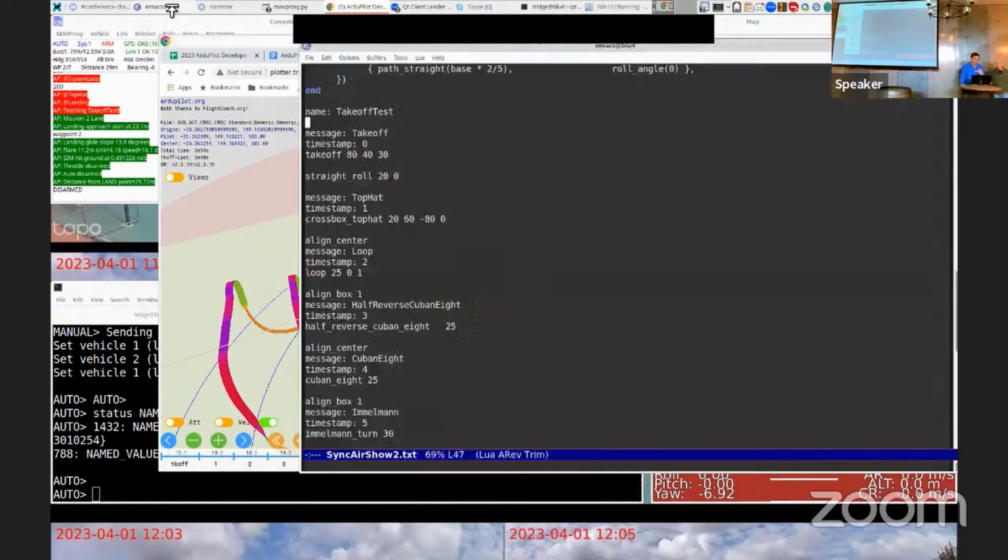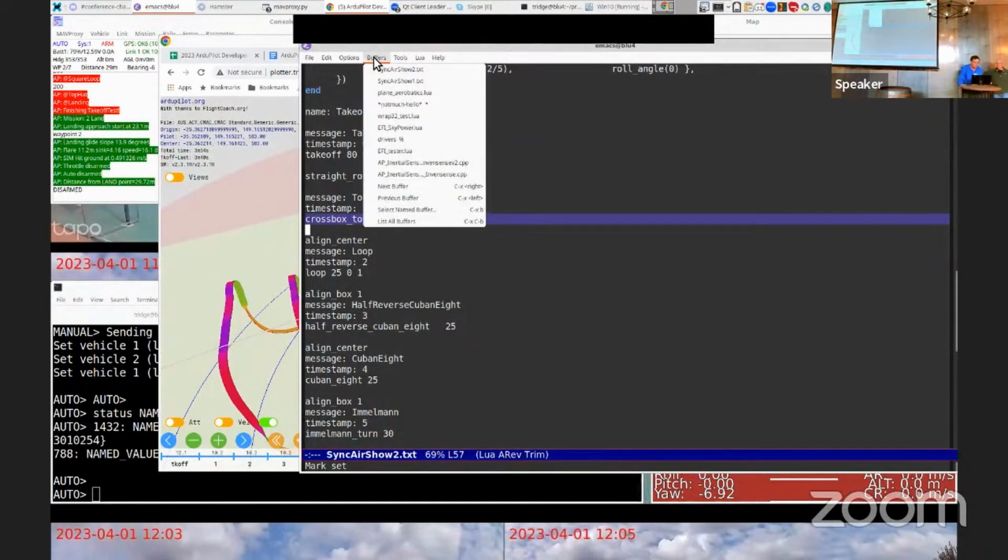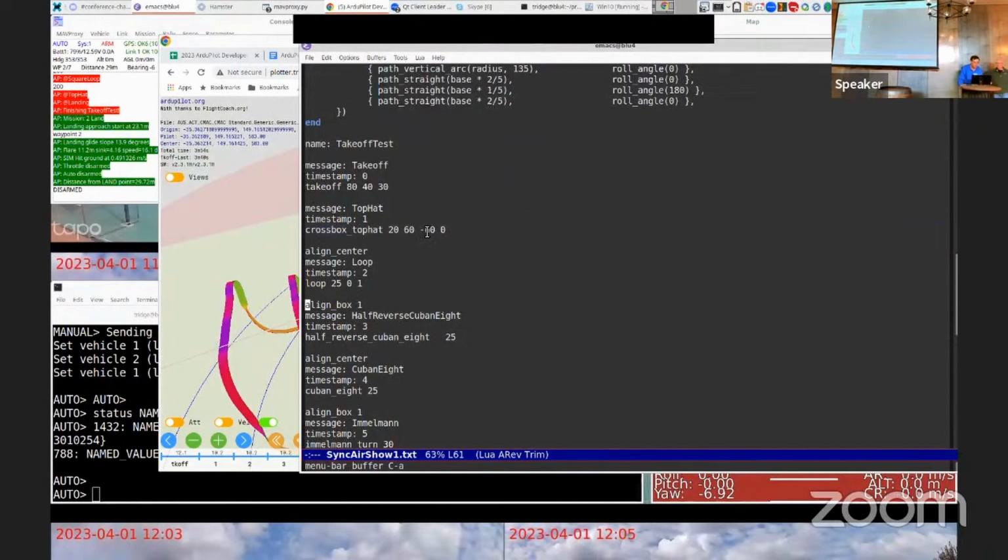And that's done by keeping these timestamps and markers. So here we have a little message for top hat, then this timestamp 1, then these top hat parameters are different for the two aircraft because the top hat crossbox maneuver is to get them 20 meters separated on the flight line in the aerobatic box. And so they've got different values here for that top hat. There's one of them. And if I go to the other, you see it's a -60 versus a -80. And that's so they end up 20 meters apart. Then all the rest just chains on from that.